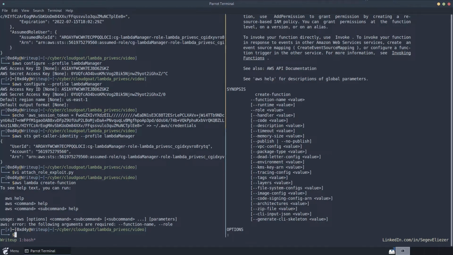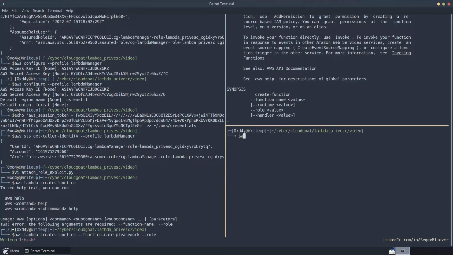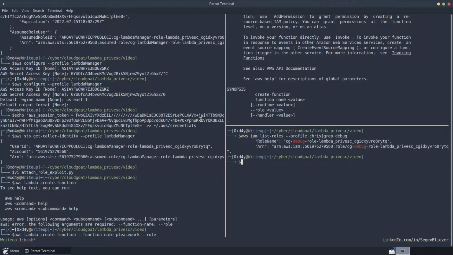And yeah, let's get right to it. So we have aws lambda create-function --function-name. Let's call it please work. Role. Our role is that debug role that we saw earlier that has the administrator access permission associated with it. So aws iam list-roles and debug. This was the role.